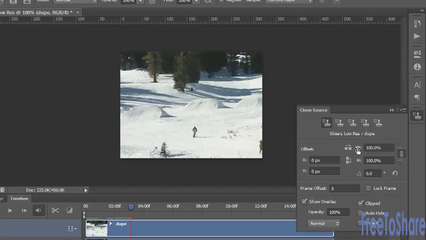We don't need to modify the horizontal or vertical scale, but if we needed to, we could by plugging in different values. We could also flip horizontal and flip vertical. These values are linked, but we don't need to mess with that. We just need a straight copy. Of course, if we wanted to, we could adjust the angle. The frame offset should be 0.